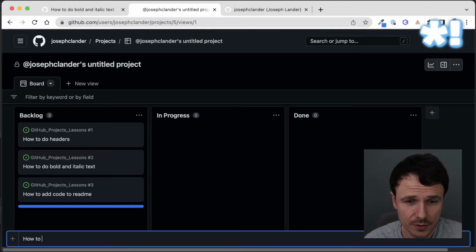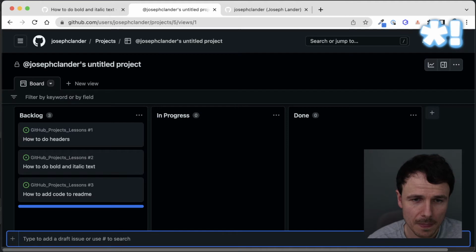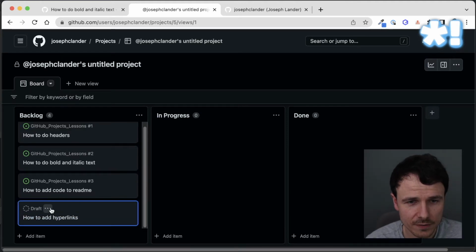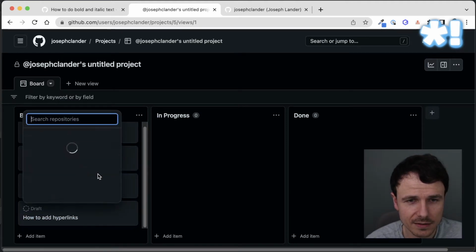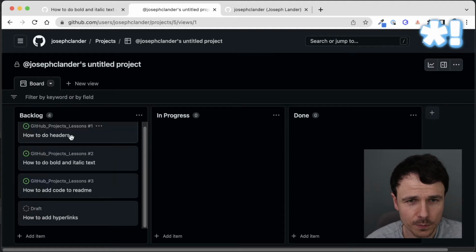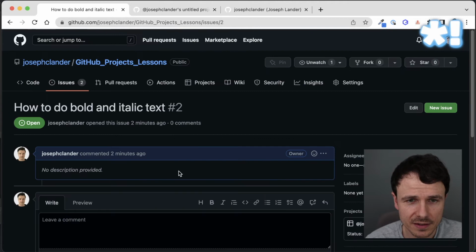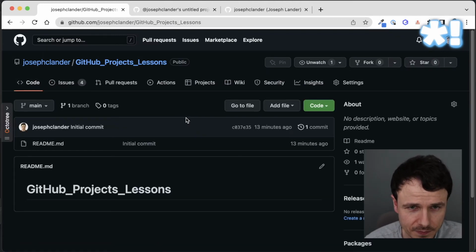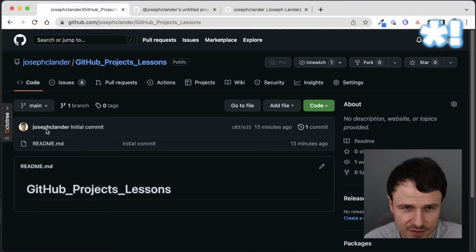While we're there, let's say how to add hyperlinks. Okay, again, there's a draft. Whoops. Connect that again. GitHub project lessons. There we go. Let's flick back over to this one. So we added those before. Let's click on code. Oh, notice our issues has already popped up to 4.